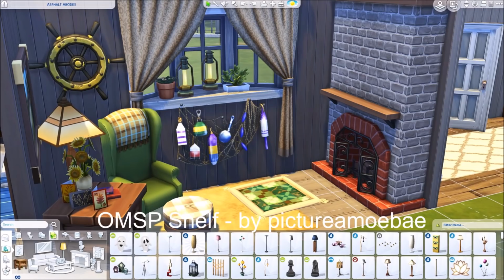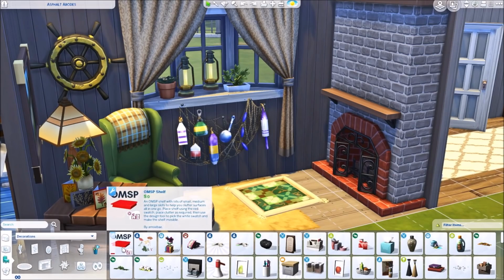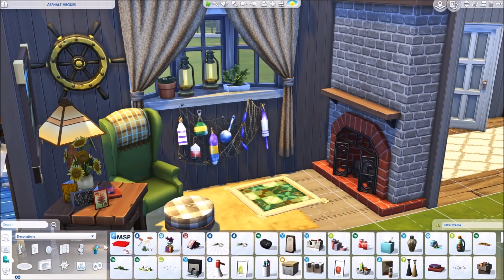So let me show you how to use the red shelf. The OMSP shelf is actually what it's called. I'm not really sure what that stands for, but basically it's a shelf that has tons of slots, and it'll fit so many things on it, even things that normally wouldn't snap to shelf surfaces.